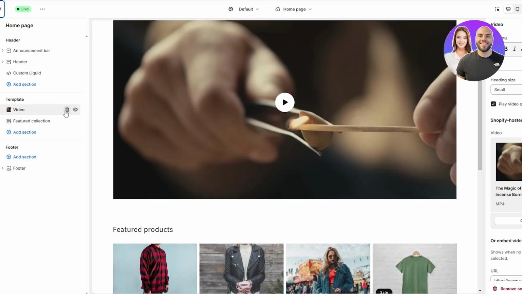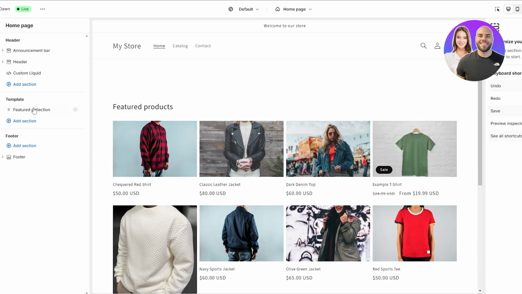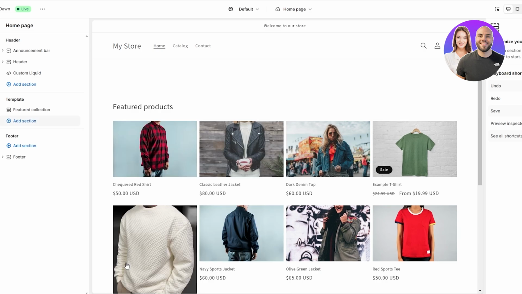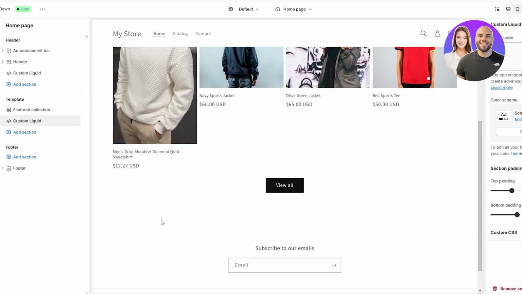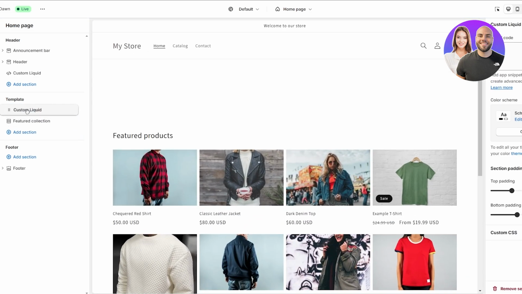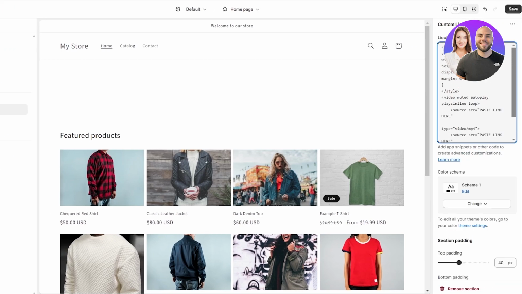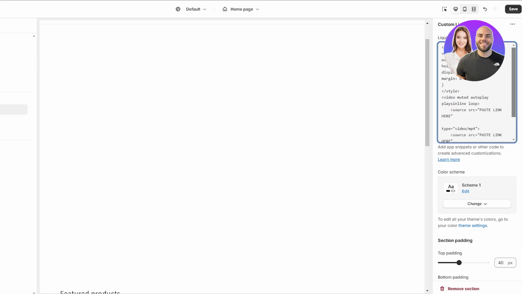We don't want to add this section right here. What we'll do is we'll add a new section and we will use the custom liquid option. Paste the custom liquid option, and also we'll move it up at the top and paste this series of code right here. So it's a pretty simple code, nothing too crazy. We've got the video height and all of that. Now here in the source link, we have to paste the link, right?